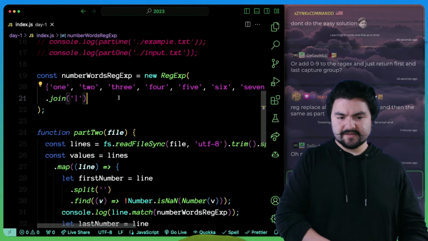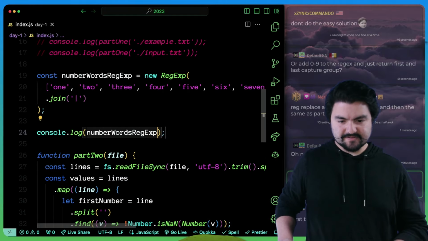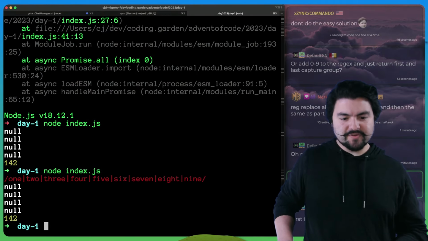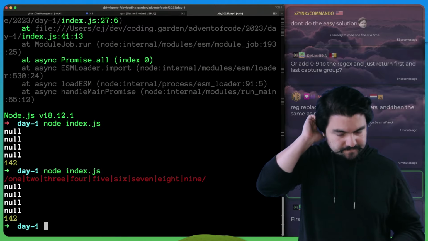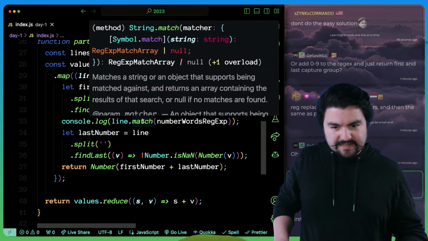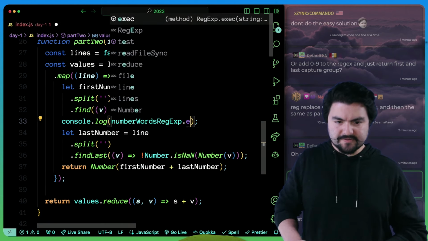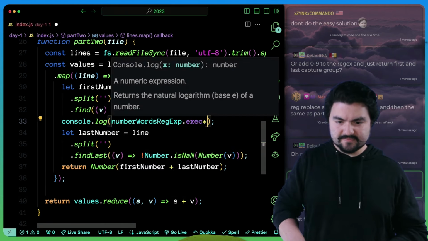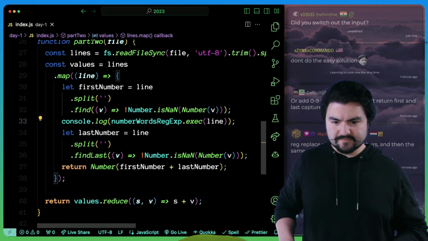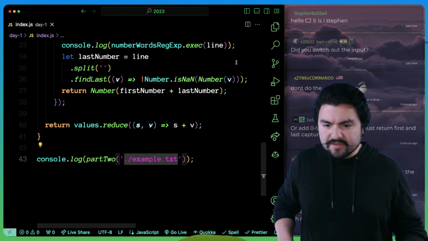Did I do this right? We join this all together. Let me just log out this regular expression. 1, 2, 3, 4, 5, 6, 7, 8, 9. Okay. Line is a string. Can I execute it on the line? I didn't switch out the input, but I think it should be the same.